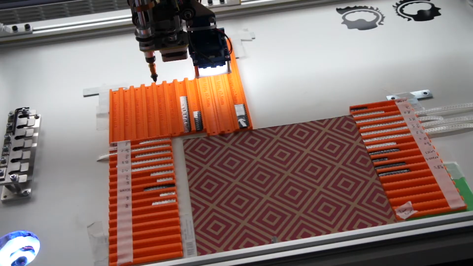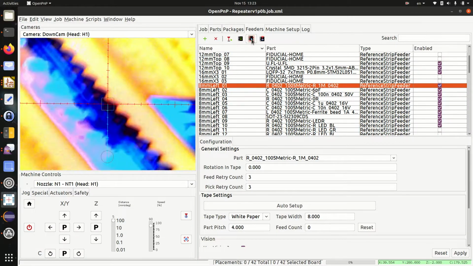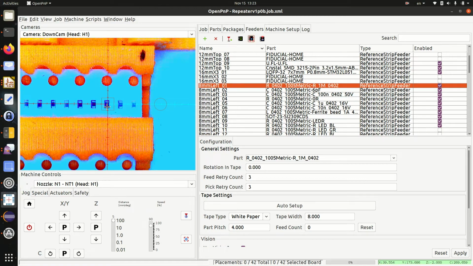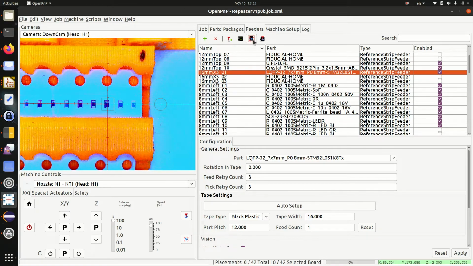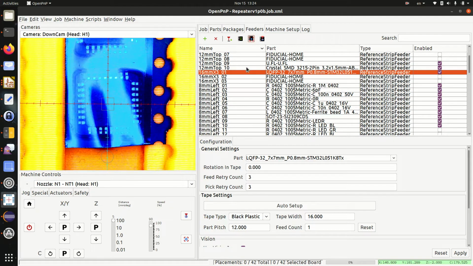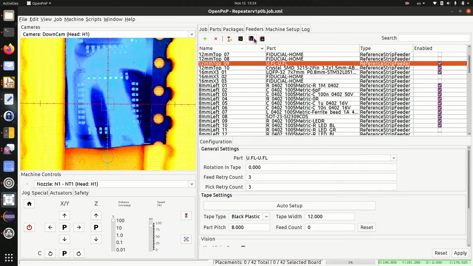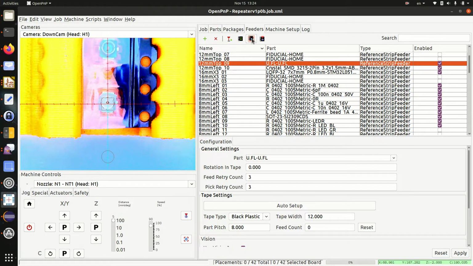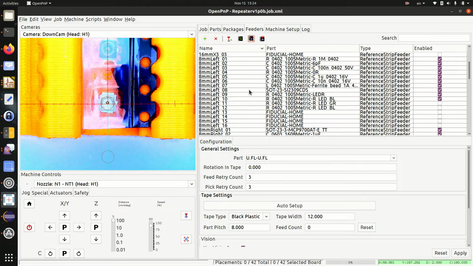Okay, so the first thing to do is to make sure everything is kind of semi-sane. Since I use the same setup often, the feeds are pretty much okay. I had to set this one up because it wasn't in the right spot, but otherwise they're pretty good right now.